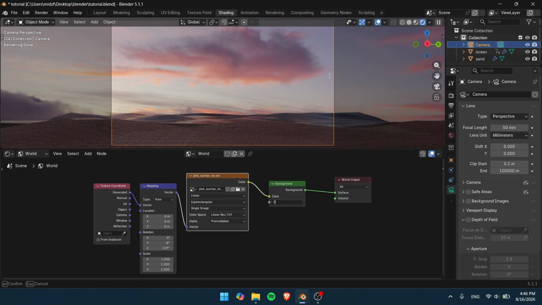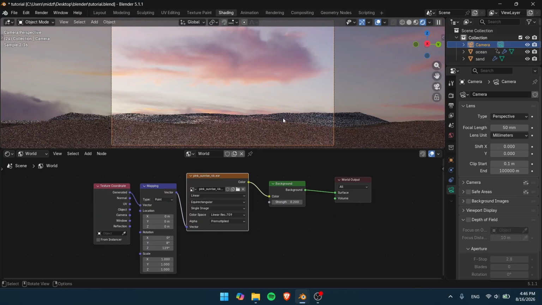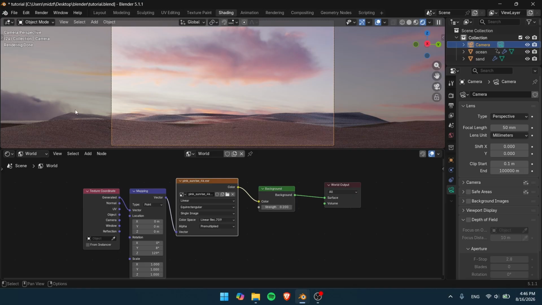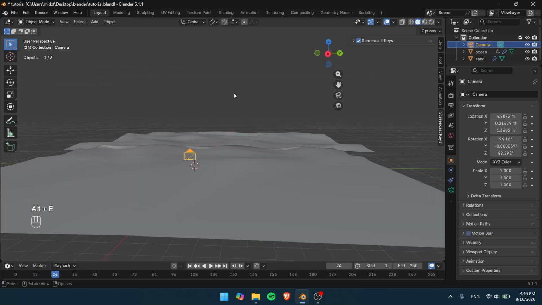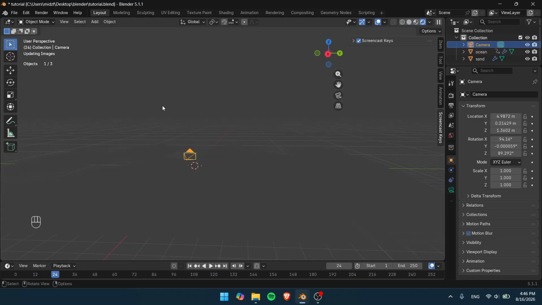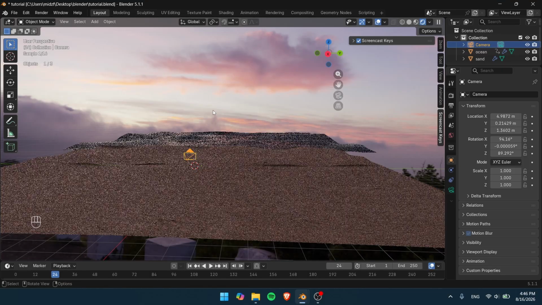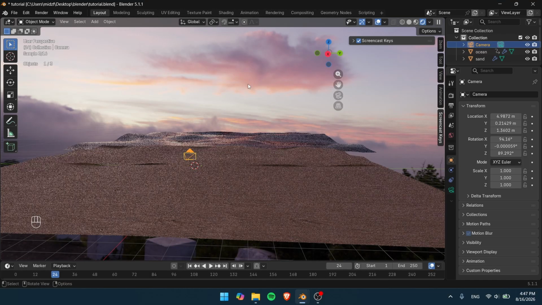Alright, so for the strength, I think you should set it to 0.2. You can change this based on how you'd like it, of course, but for me I'm going to be using 0.2. Now the thing is, the lighting looks really bland in here and it doesn't really look that good.